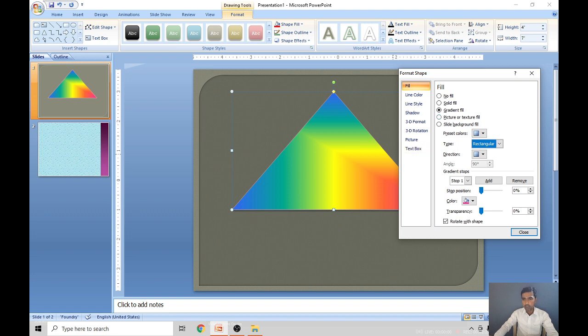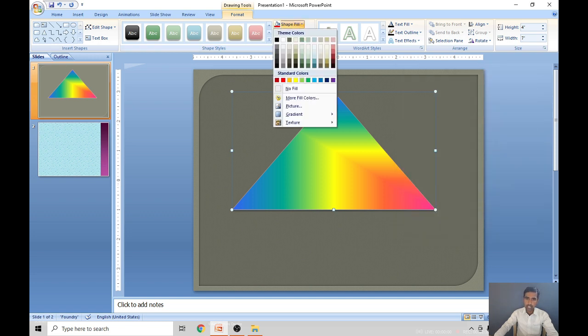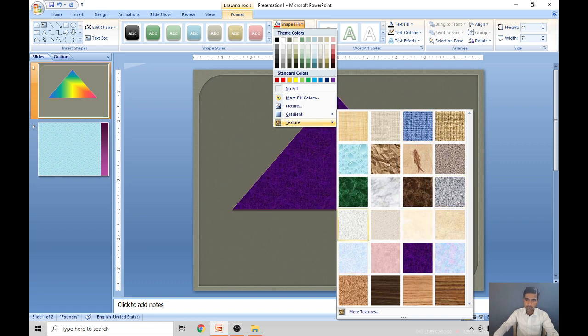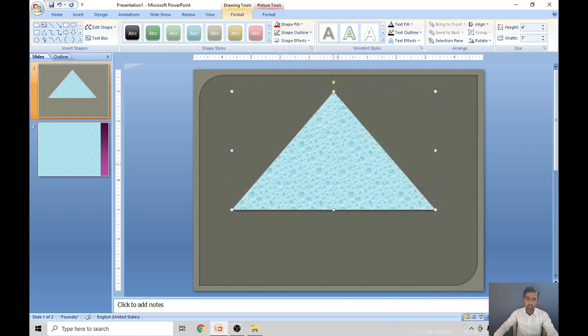So this is the way how to fill the color, gradient and the picture also, and the texture. Last one, filling the texture. These are the different types of textures, that also you can fill in your shape. In any shape you can fill that one.